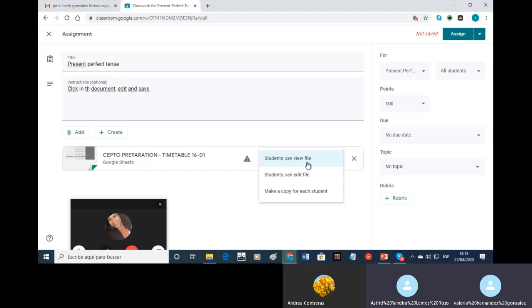Because if you just give the view option, they are going to view the Google Sheet, but they're not going to make any change. And this option is very good, for example, for teachers that prepare something in Excel. I don't know, for example, for Excel courses or accounting courses, you can share that.